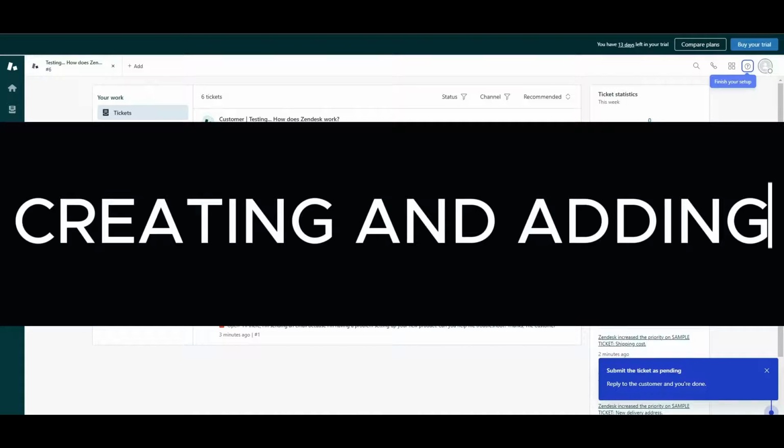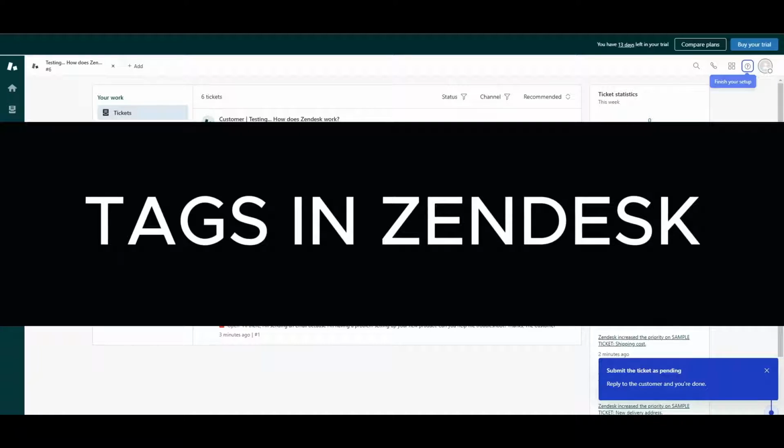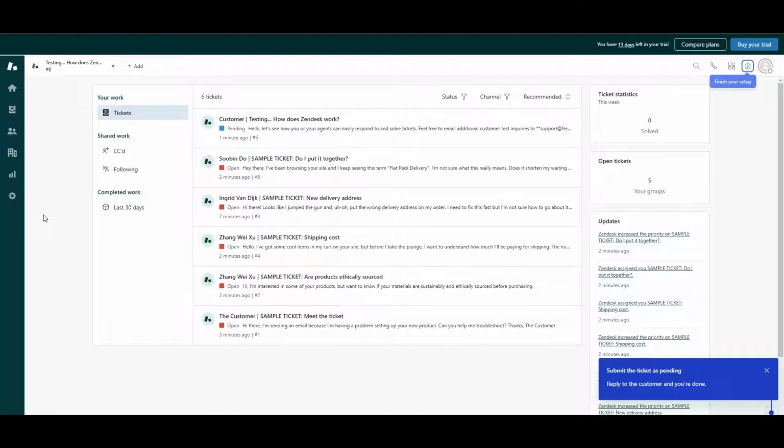Creating tags and adding them in a Zendesk ticket is a pretty simple thing to do, and I will be telling you exactly how you can do it. First things first, I will be providing the Zendesk link in the description below so you can check it out. So first thing is you have to select a ticket.